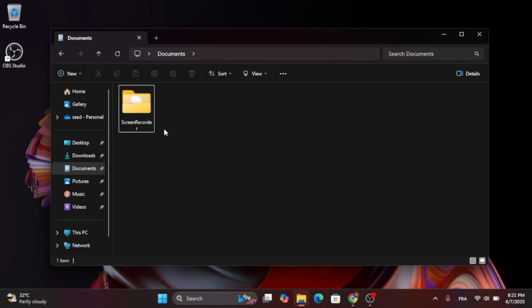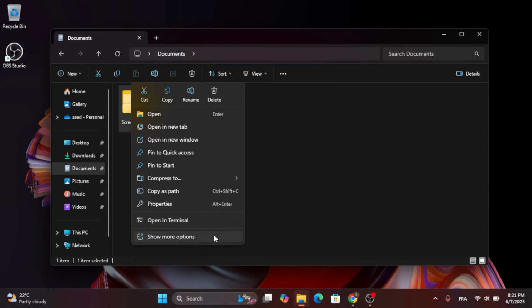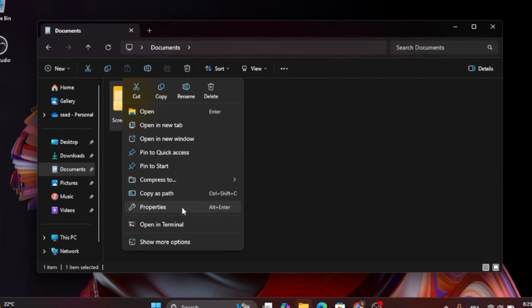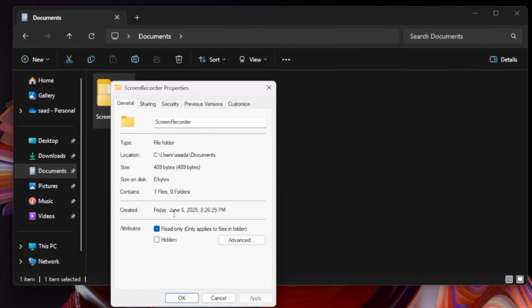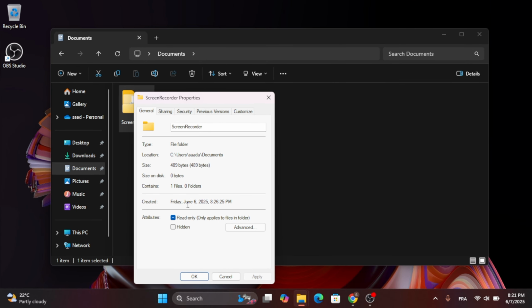And now if you want to change the icon of any folder, just right-click on it. After that, this will pop up for you. Just go ahead, click on Properties, as you can see, or hit Alt-Enter. After that, just go ahead, click on Customize, which is located at the top right.